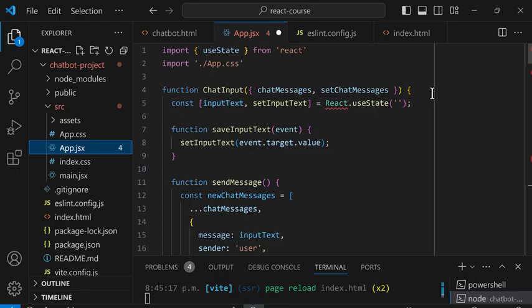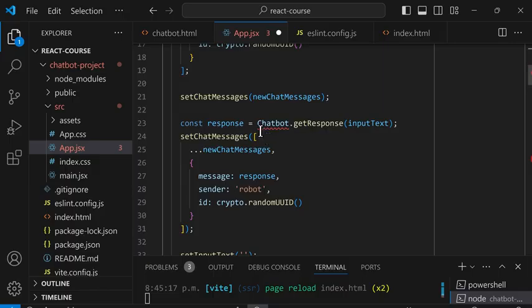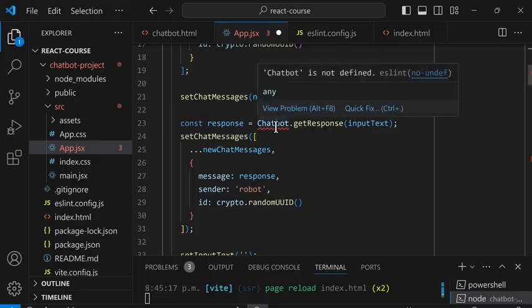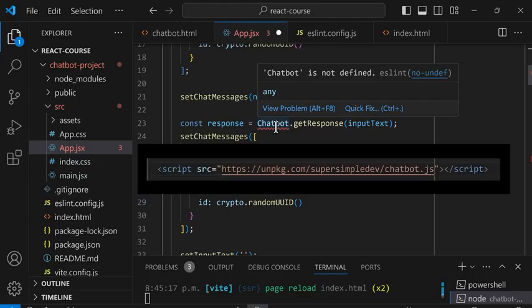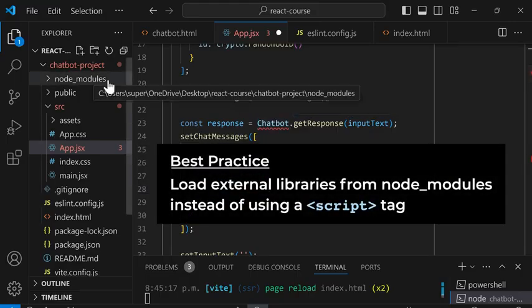Next, remember that we're no longer using React.useState. We can just use useState directly. So we can remove React. Next, let's scroll down, and ESLint will tell us that chatbot does not exist in this file. So previously, we loaded the chatbot using a script tag. But remember, now that we're using npm, a best practice is to load the chatbot from Node modules.